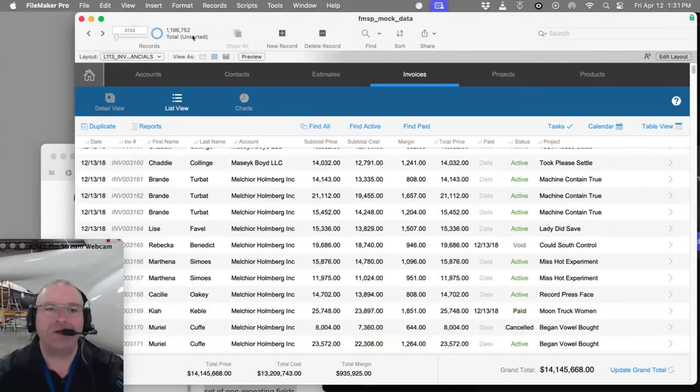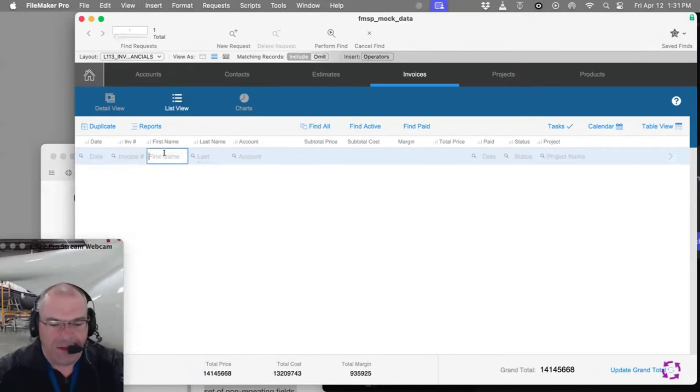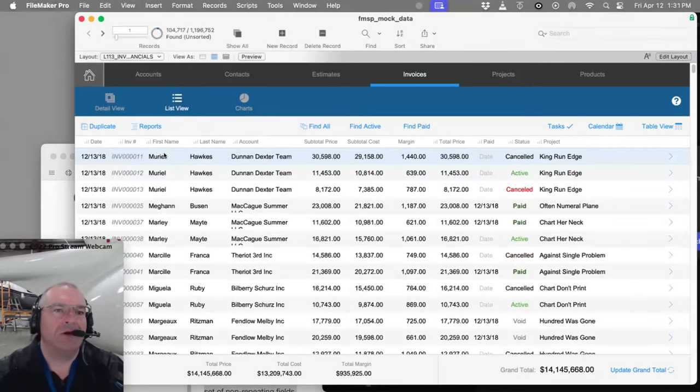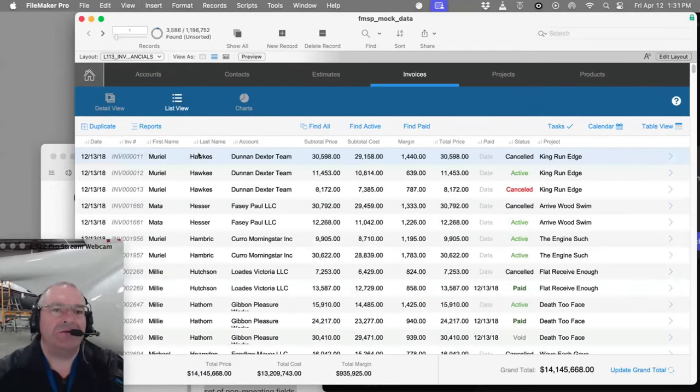So let's try the calculation here with a bigger found set. I'm going to move this out of the way. I'm going to do a found for M on the first name, 100,000 records. How about MH? There was a Hawks over here. How many do we have there? 3,000. Yeah, let's do refine.